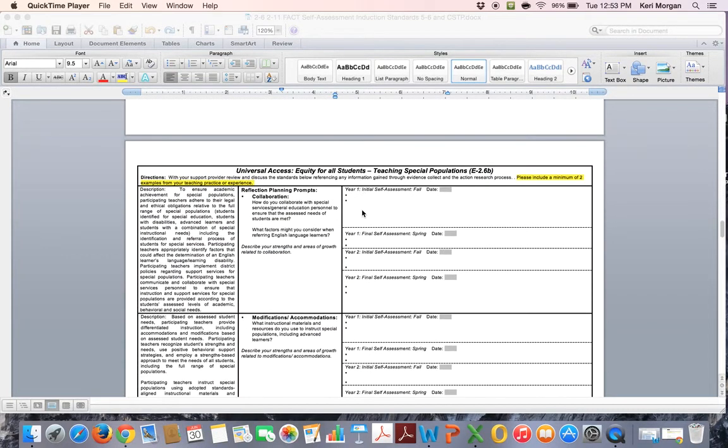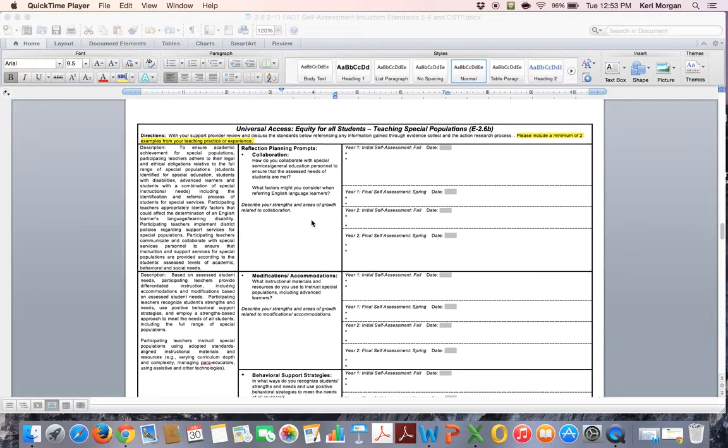Universal access, equity for all students teaching special populations. Same as with teaching ELs. If you do not have designated special population students in your class, you are to answer the prompts as they relate to non-typical students in your classroom.